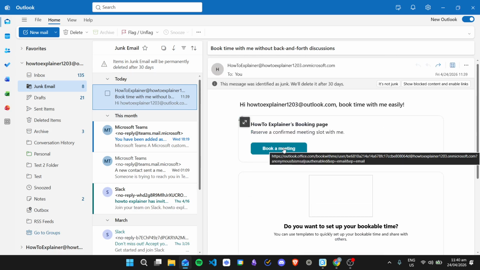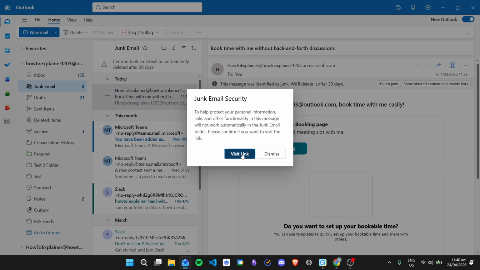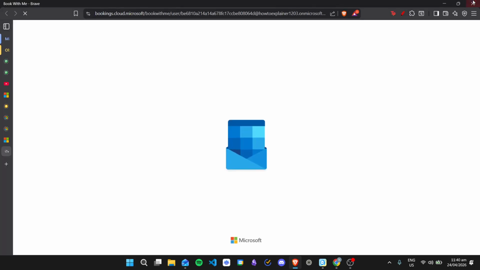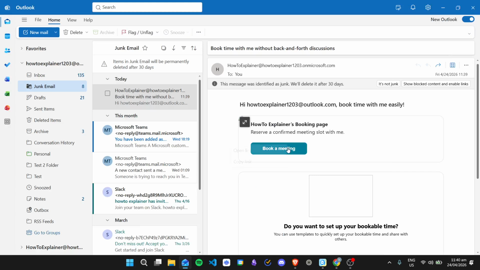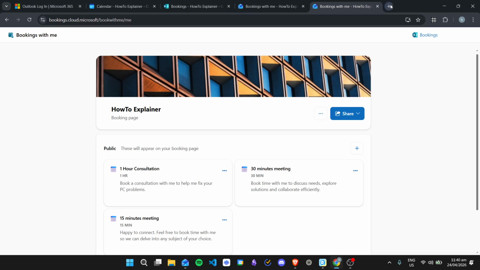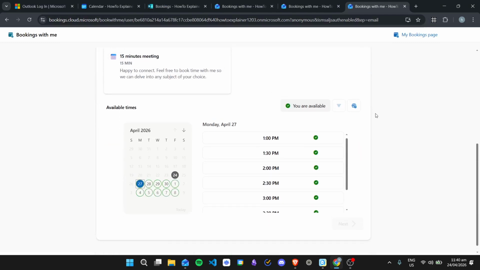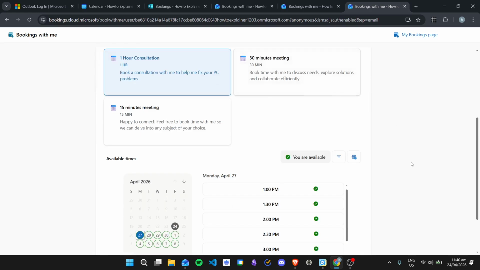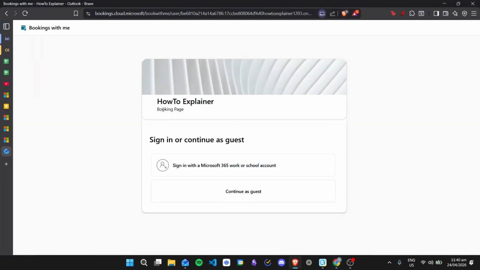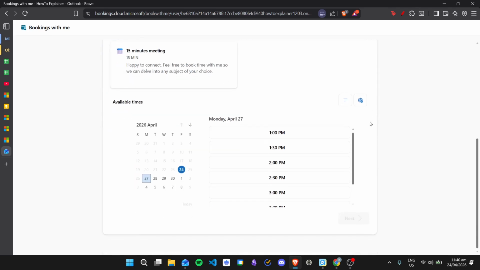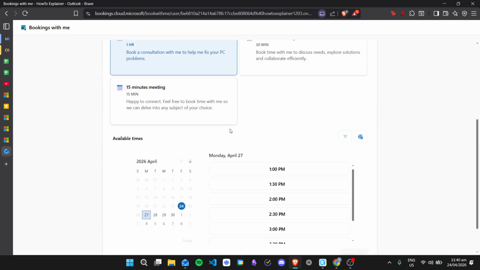And then I can click book a meeting and then visit link. And then that will open in the browser. And then I can just copy this link, and I can also open it by just pasting the link right here. And then since I'm already logged in, it just leads me to this page. But if you're not logged in yet, it will look like this. So you have this booking page. You can either sign in with your Microsoft 365 work or school account, or you can continue as guest. Then now we can go ahead and book right here.